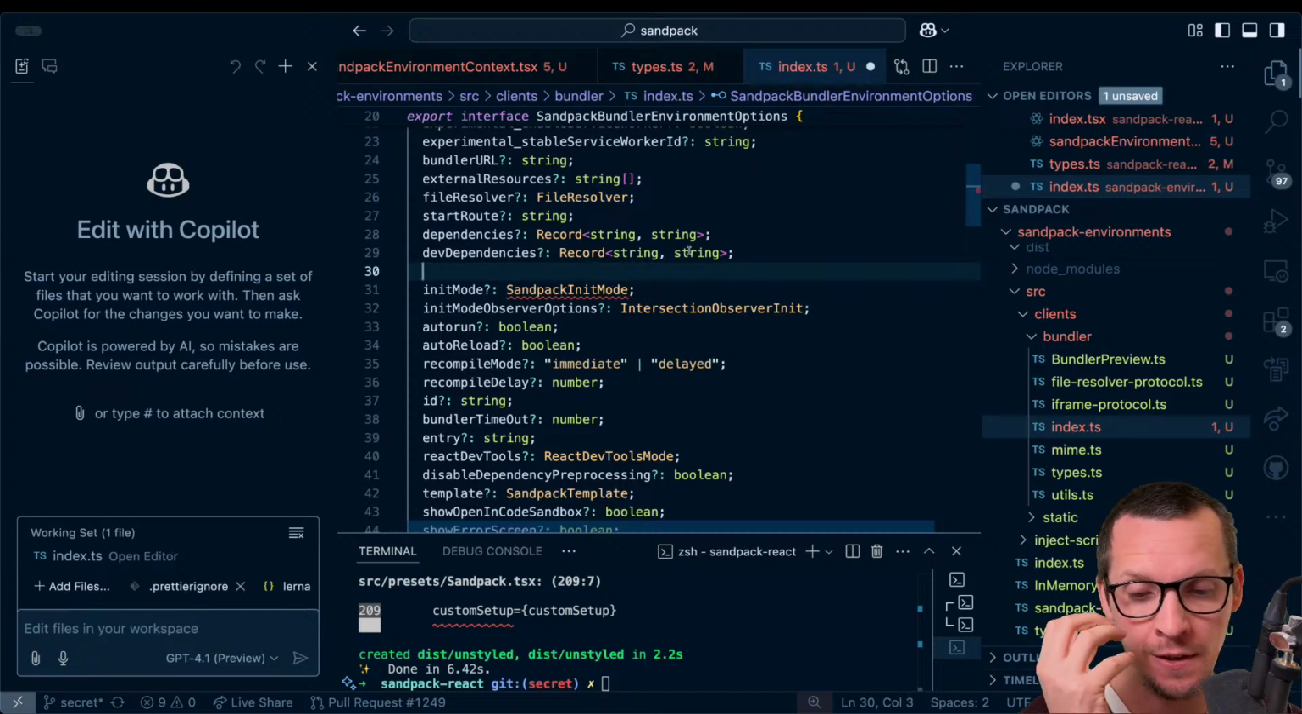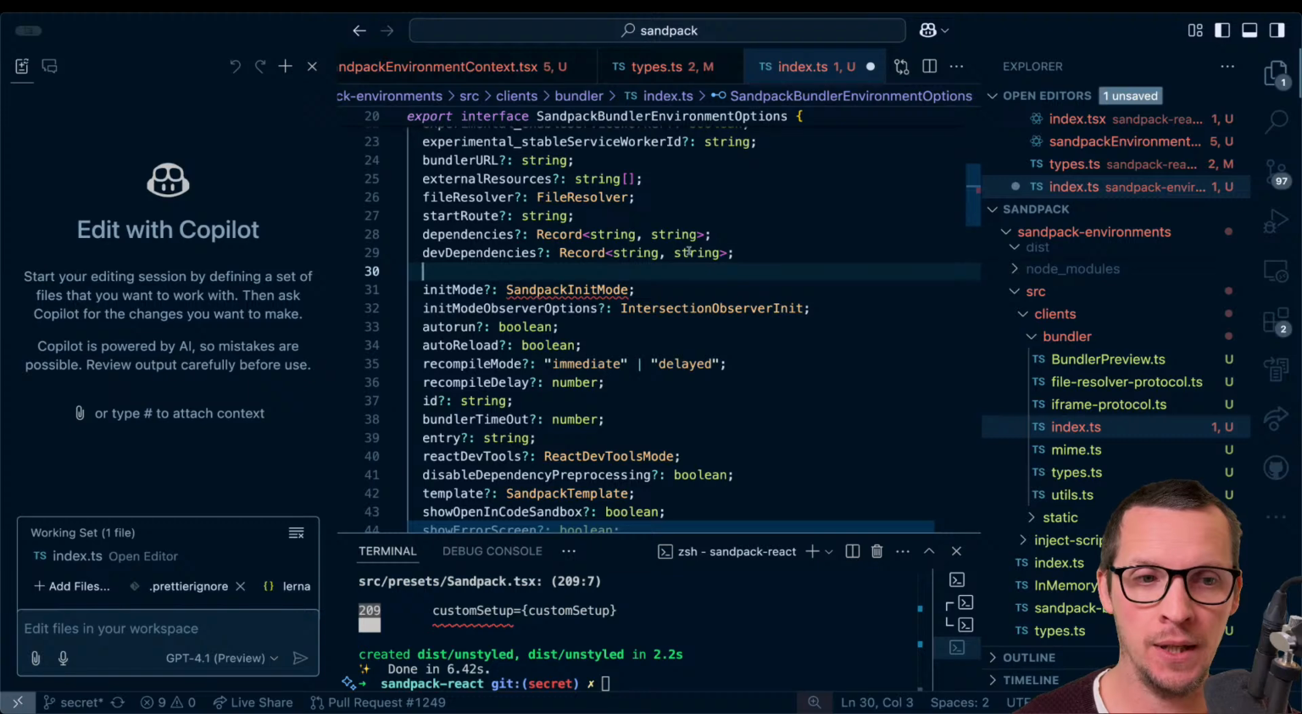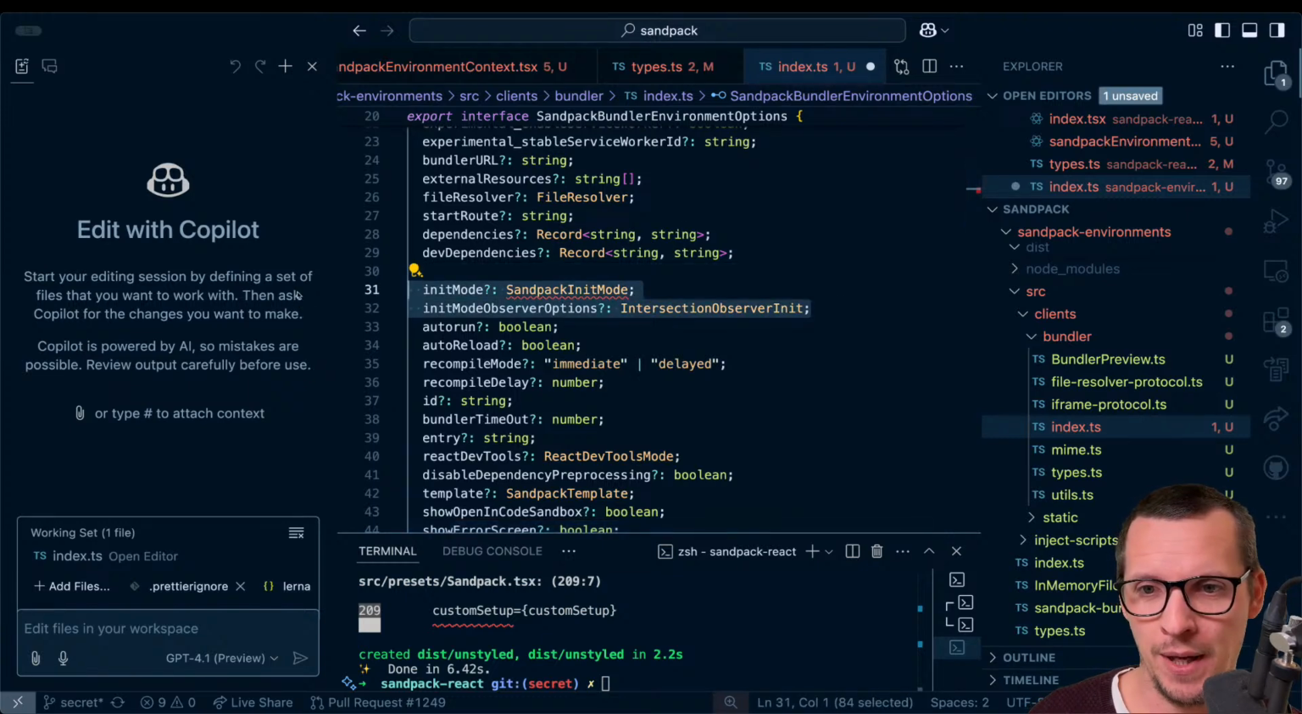So we have another axis here. Currently we've been splitting it between Sandpack React being just showing the code editor, the file explorer, and the preview, and then Sandpack environments, which is the actual environment. But now we have init mode, which is a mix of both. It's based on the type of environment I'm running. Well, if I'm running the bundler environment, and I guess also if I'm using the node environment, or maybe even the static environment, or maybe any environment. Okay, we're gonna move this one back.